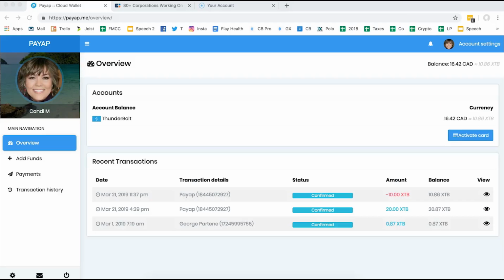Today I want to give you a brief overview of the Payap wallet. When you log into your wallet, the first page that comes up is the overview page. On this page you're going to see the navigation bar on your left. You've got overview, add funds, payments, and transaction history.